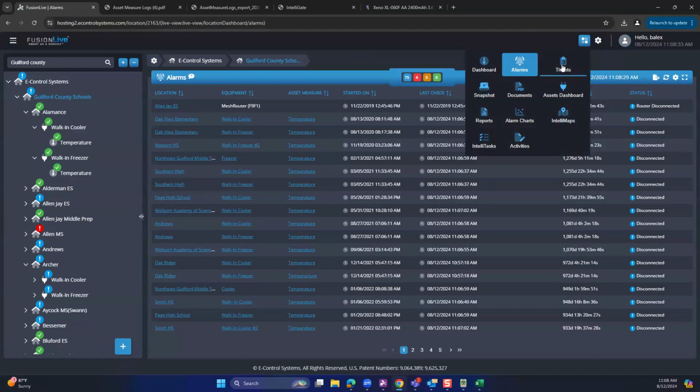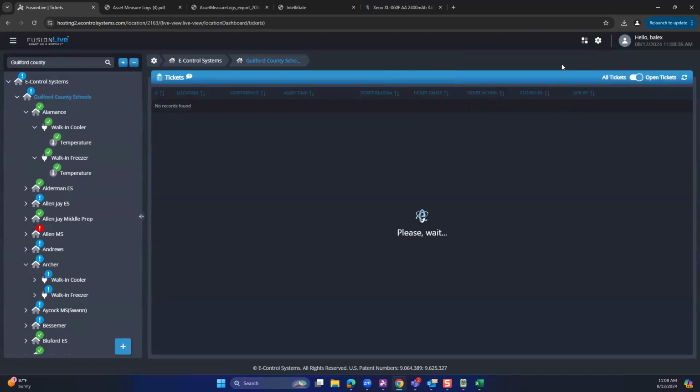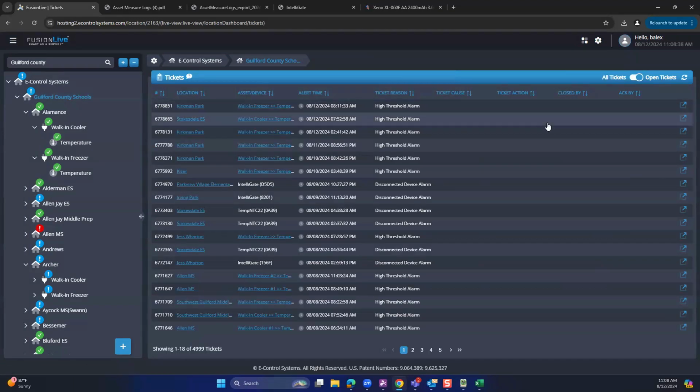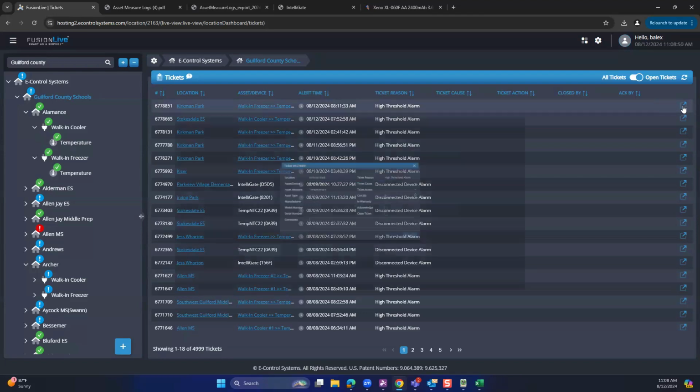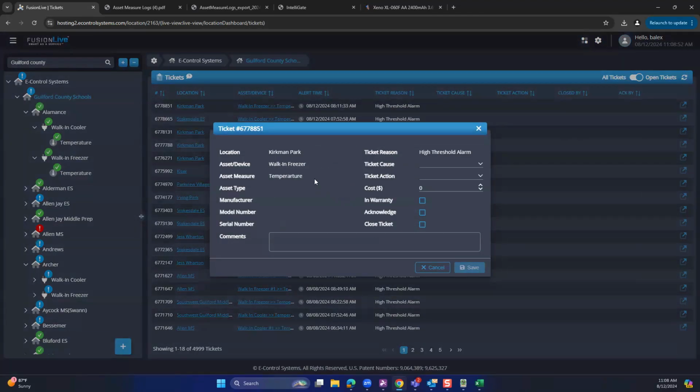Same thing with tickets. The tickets are the driver of our alarms. So the only way we can stop an alarm from continuing to go out without it resolving itself is to come over to the ticket. You can open the ticket at the far right, just simply selecting it.